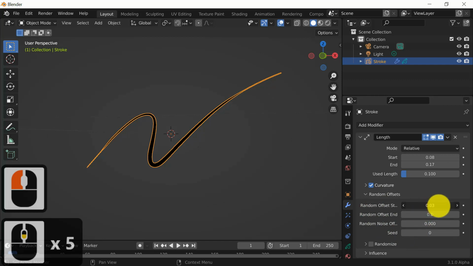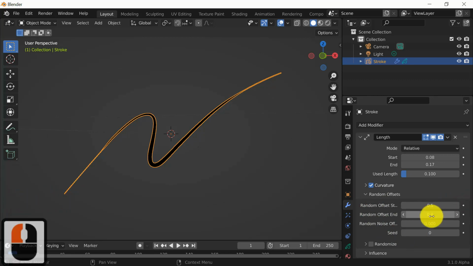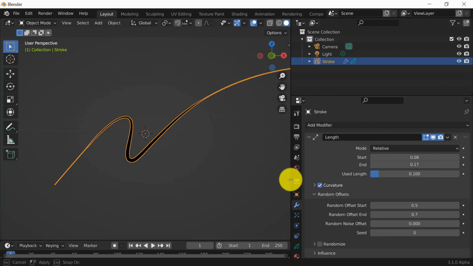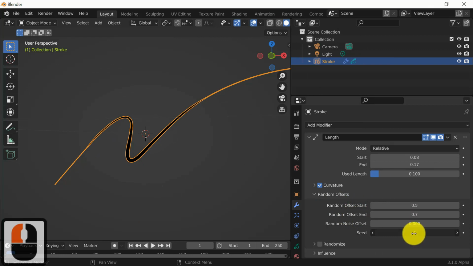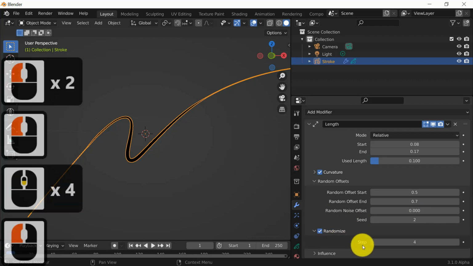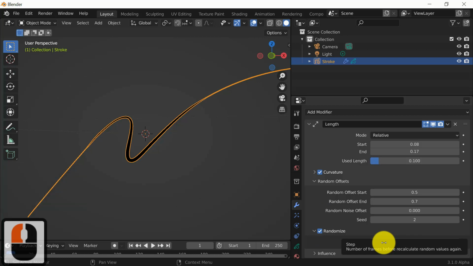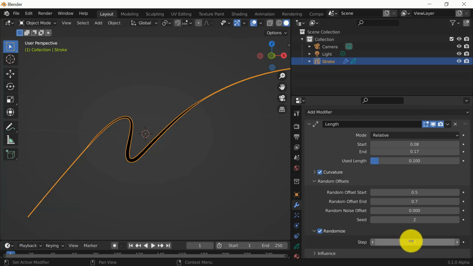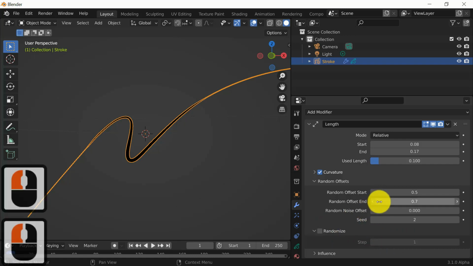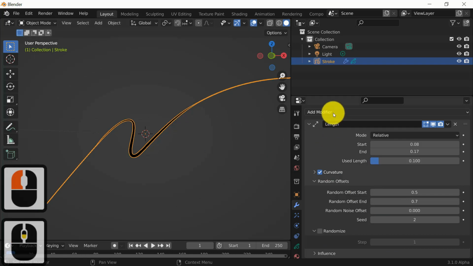Let's see what this looks like. What this does is it adds a randomized parameter for the beginning and the end of each stroke. So if I crank that up under the random offset start and random offset end, and then cycle through the seed options, you'll see that it randomly increases the beginning and end of the stroke. You also have this randomized checkbox underneath, and if you click that off, it allows you to choose the number of frames before it recalculates the random values of the stroke. So that's more an animation-related property. So that's about it for the length modifier as far as new updates.